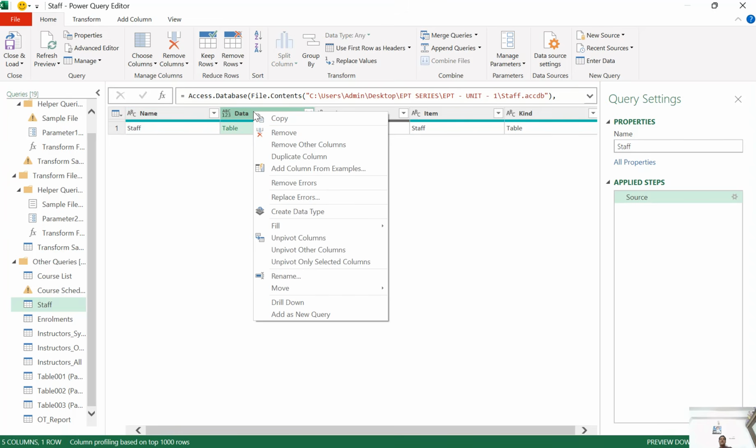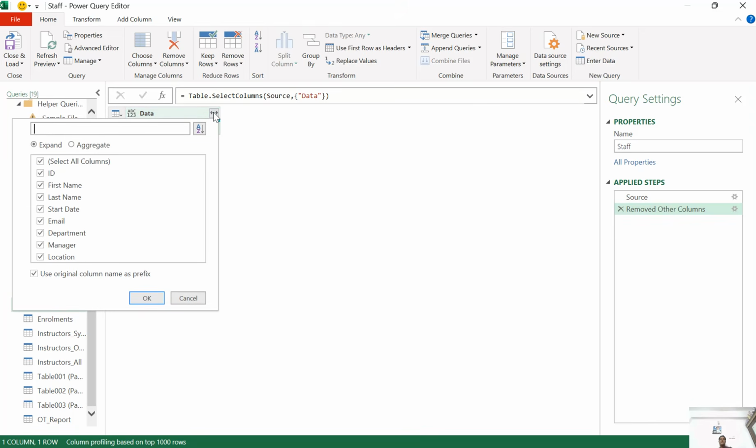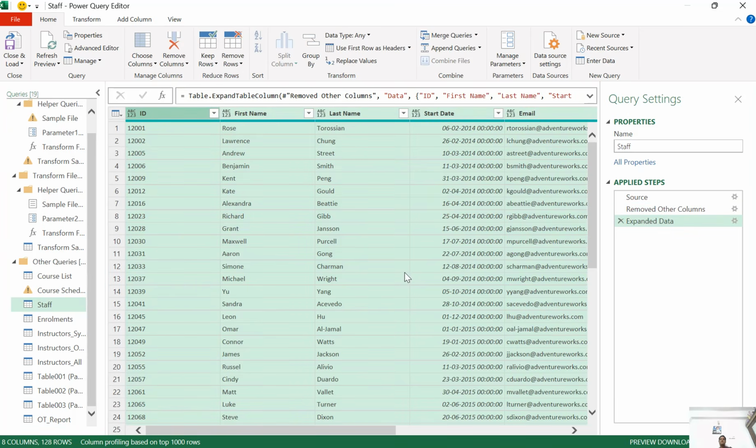So just right click on the data column, click on remove other columns. Then we need to select expand data. Click on expand. You will see the headers will be visible over here. Please untick use original column name as prefix because I don't want the data to be prefixed. Click on OK. Now, here we need to do the operations that we have done previously also.